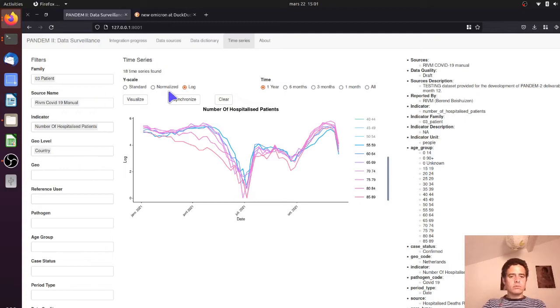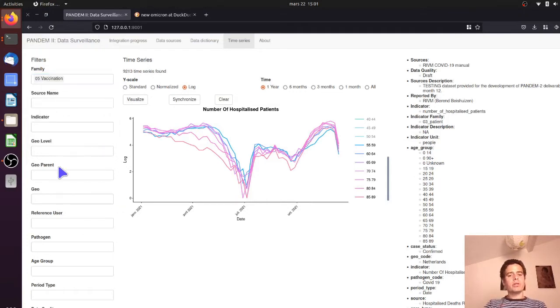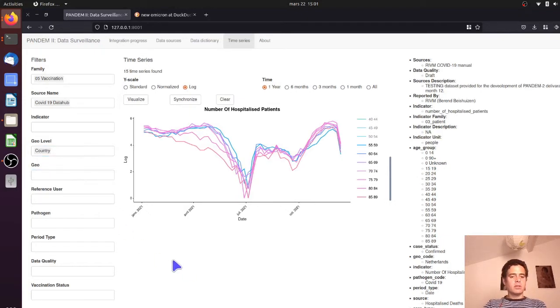Okay, so what else do we have to show today? Let's see information about vaccination. We could compare the vaccination progress from different countries, or let's take data from the COVID-19 Data Hub, and we could compare at geo level, at country level, the 15 countries that we are extracting from COVID-19 Data Hub.